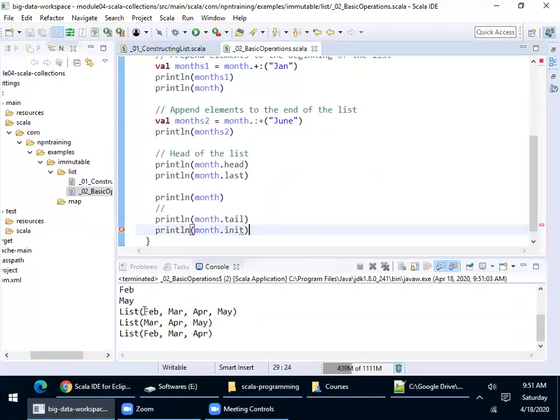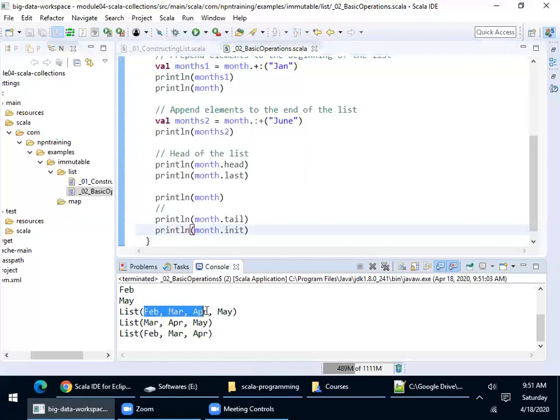Yeah, init. Can you see this? For our original list, you have February, March, April, and May. So this tail method gave me, apart from the first element, all the elements, whereas the init method, apart from the last element, gives me all other values. Clear? Any questions?